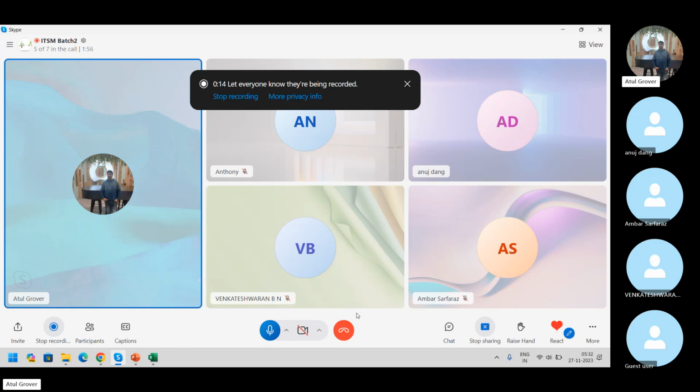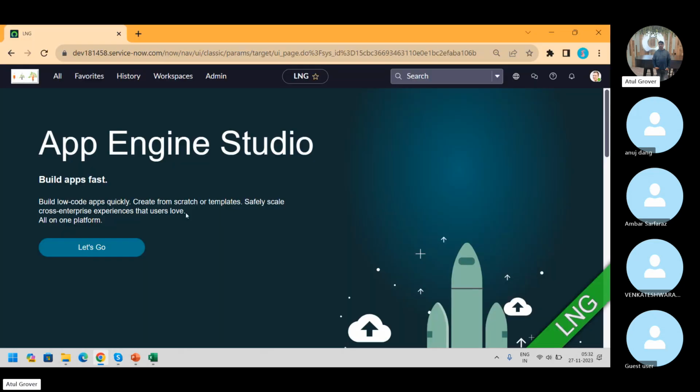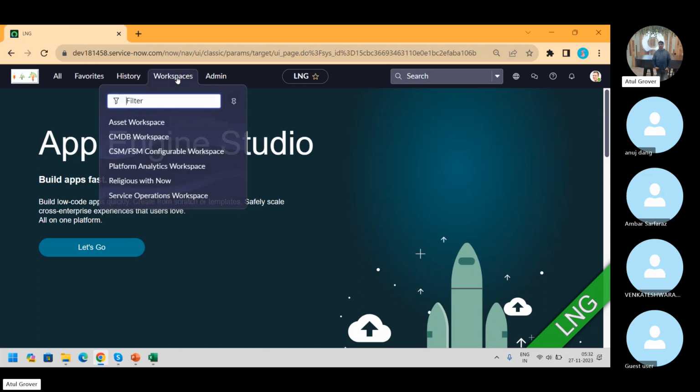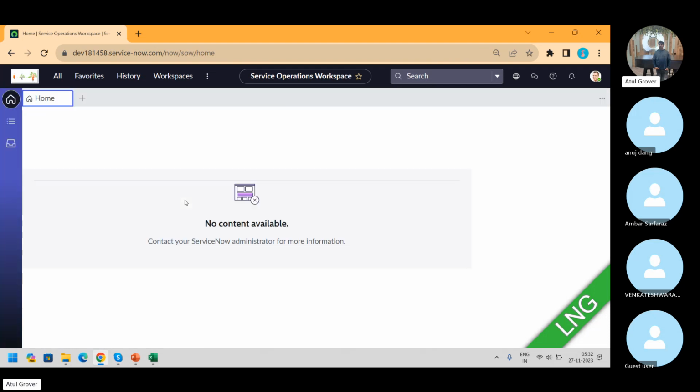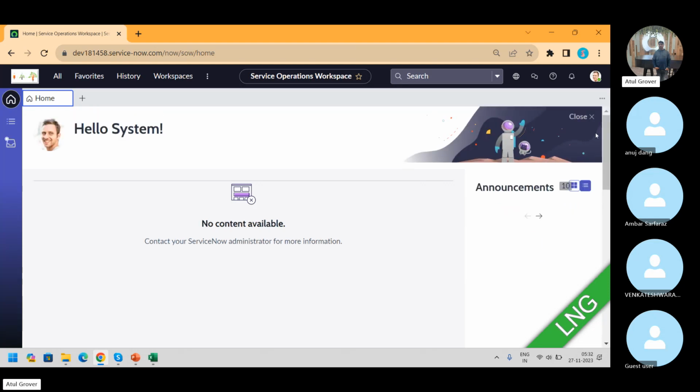So we are almost at the end of incident management now. Just one or two things have been left: that an incident can be raised or worked in the service operation workspace. Even though we have had a little discussion about the service operation workspace, we'll take a quick look at how it looks and what its components are, and work on that part. Okay, it's loading now. Good.